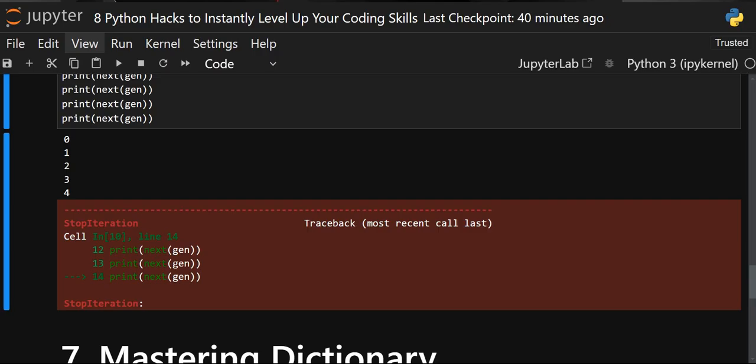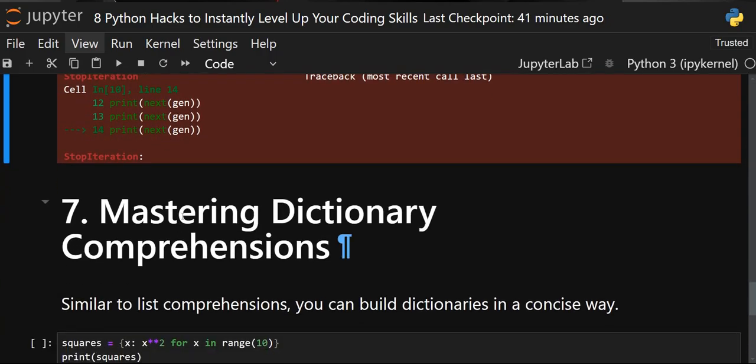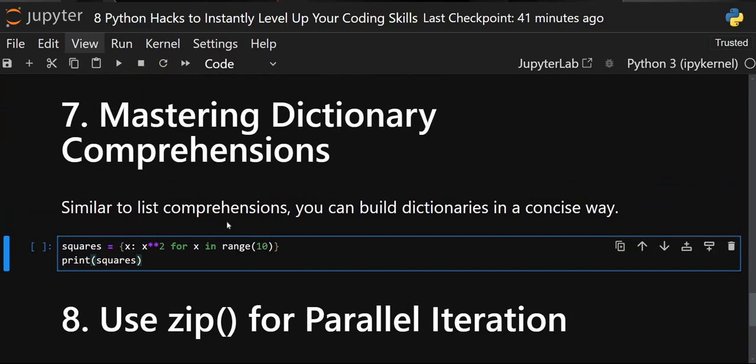It is just like a notification that we have no more values. But in the case of a loop, it will generate till the end and is not going to give you a StopIteration. Now let's come to the next code, that is mastering dictionary comprehension.